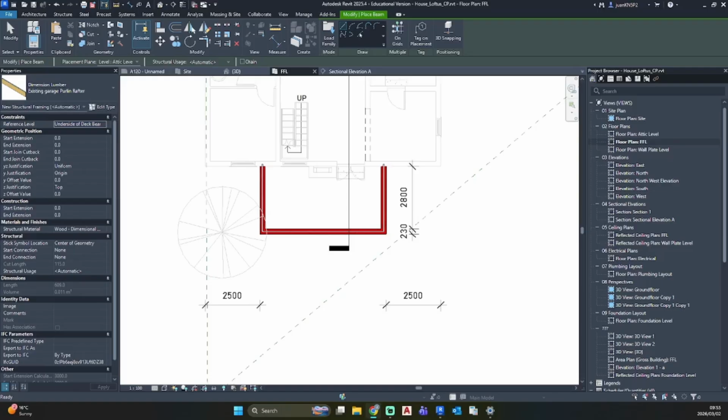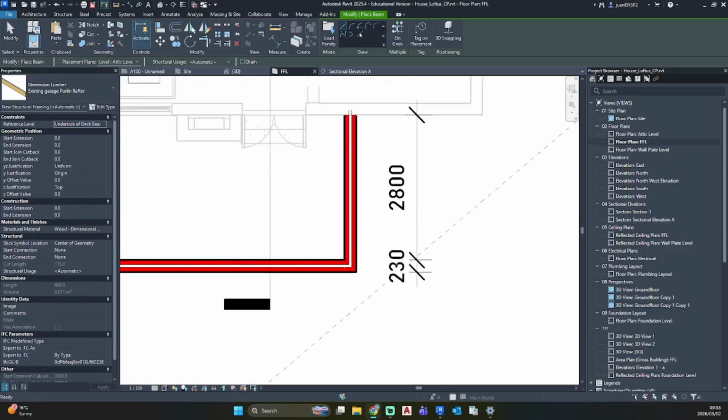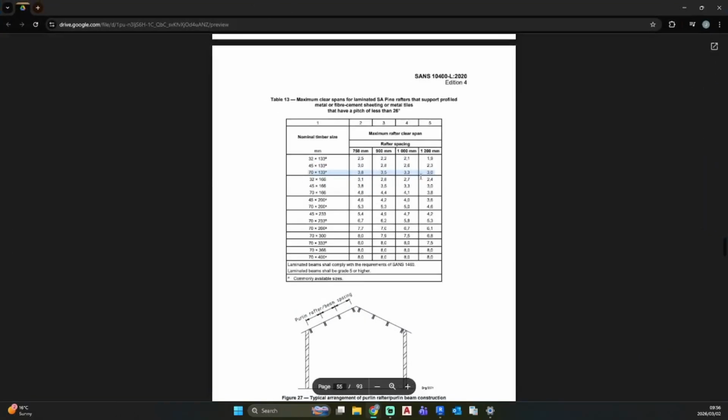we are going profiled metal, so that's going to be table 13 in SANS 10400 part L of edition 4 of 2020. So we need to work on 2.8 meters, and I'm going to go for the furthest amount of spacing we can get out of this. And it's going to be not more than 1.2 meters, and we can work on a 70 by 133A. And as you can see, A is commonly available sizes, so that works out perfectly.